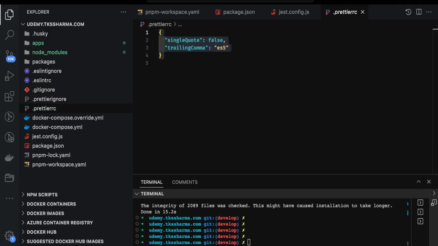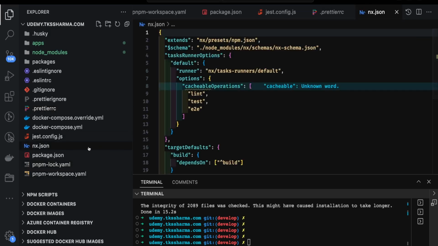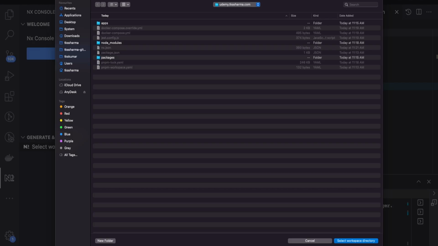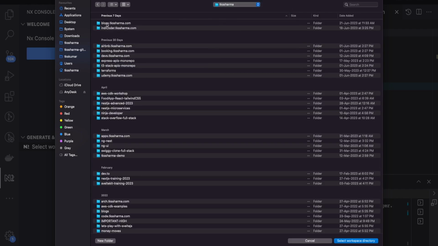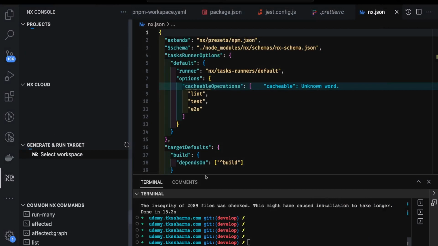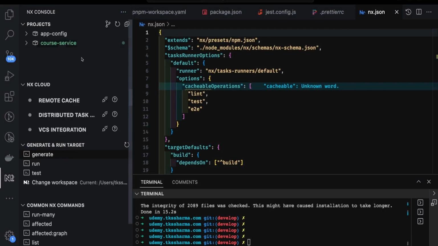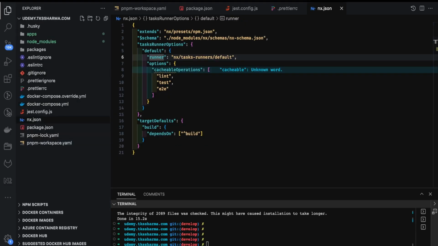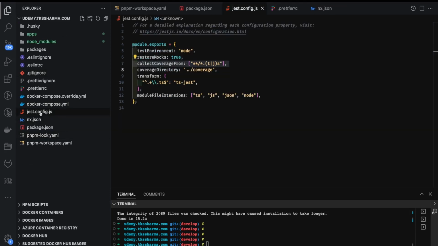Okay, then NX, because we are using NX Console, so we need to introduce nx.json. And we already have this package, and I can see NX Console. Select a workspace. And I will say udemy.tkserver.com. And whatever the applications, currently we don't have anything. So this NX Console is initialized here. Okay, Docker we already have. Package, package lock, jest config, prettier, prettierrc.